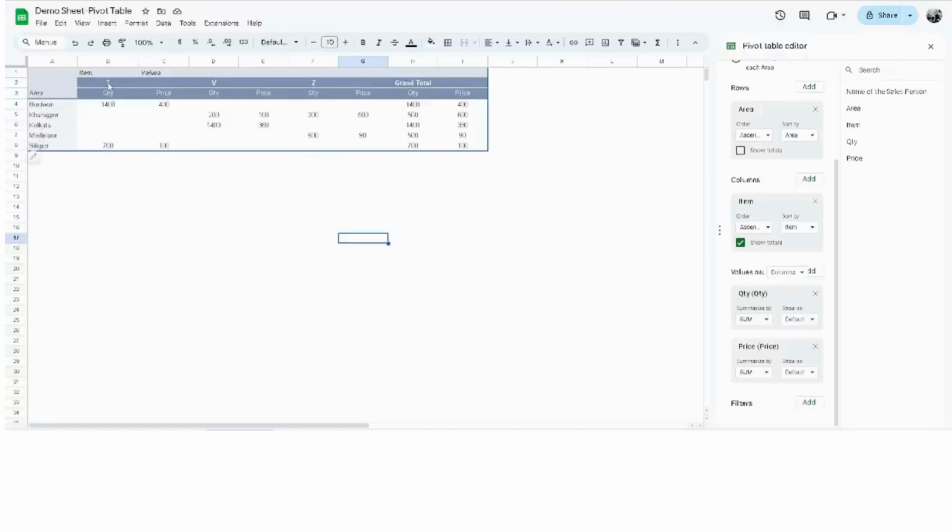So in Birbhum, we can see that T has been sold in a quantity of 1400 and the price is 400 actually. So we have to calculate the total amount. And again, V, in the same manner, in Kharagpur, it has been sold in the quantity of 200 and price is 100. And similarly, Z also is following the same rule. Now, we would like to see the product or multiplication of this 1400 and 400. That means we want to create a calculated field where this 1400 and 400 will be automatically calculated.